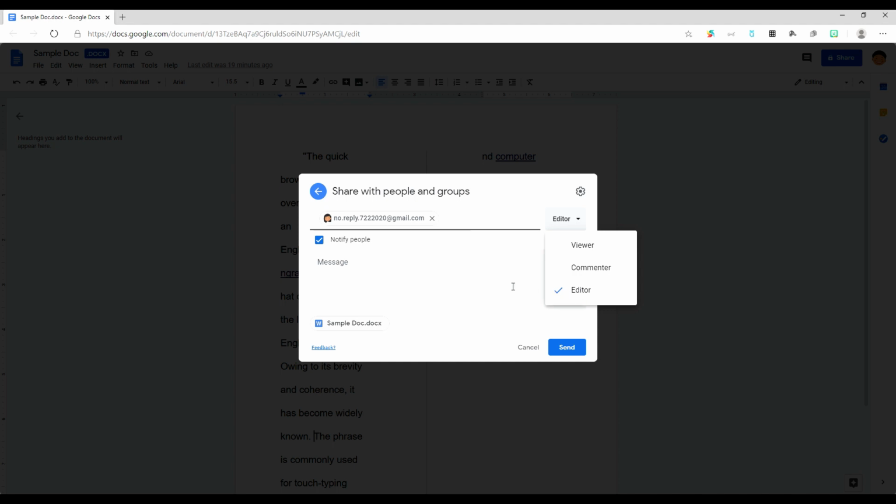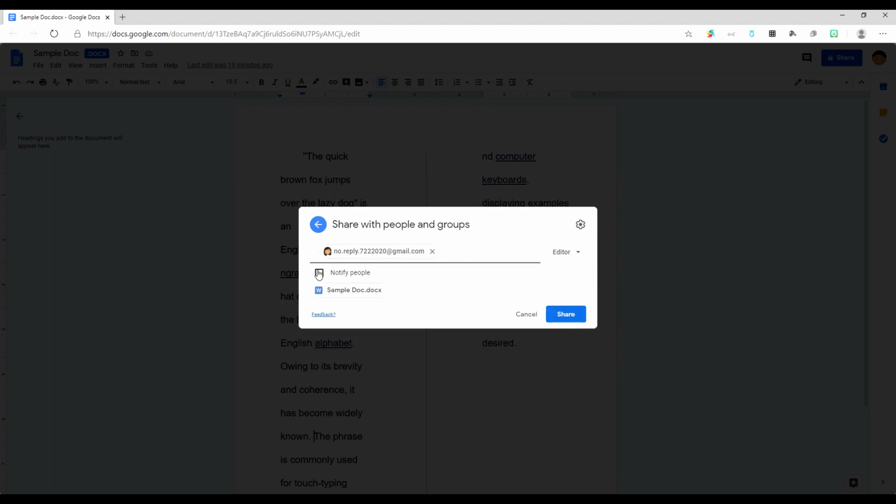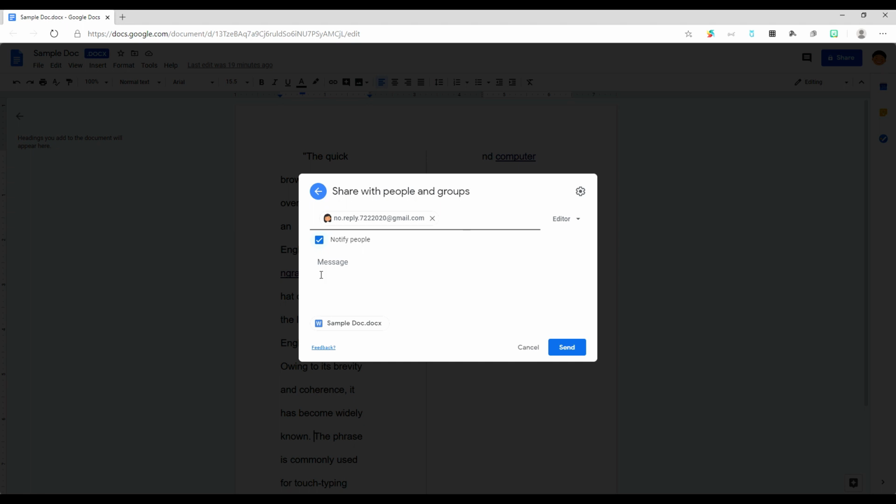If you want to notify people that you shared the doc with them, check the box next to Notify People. If you notify people, each email address you enter will be included in the email. If you don't want to notify people, uncheck the box. When done, click Send.